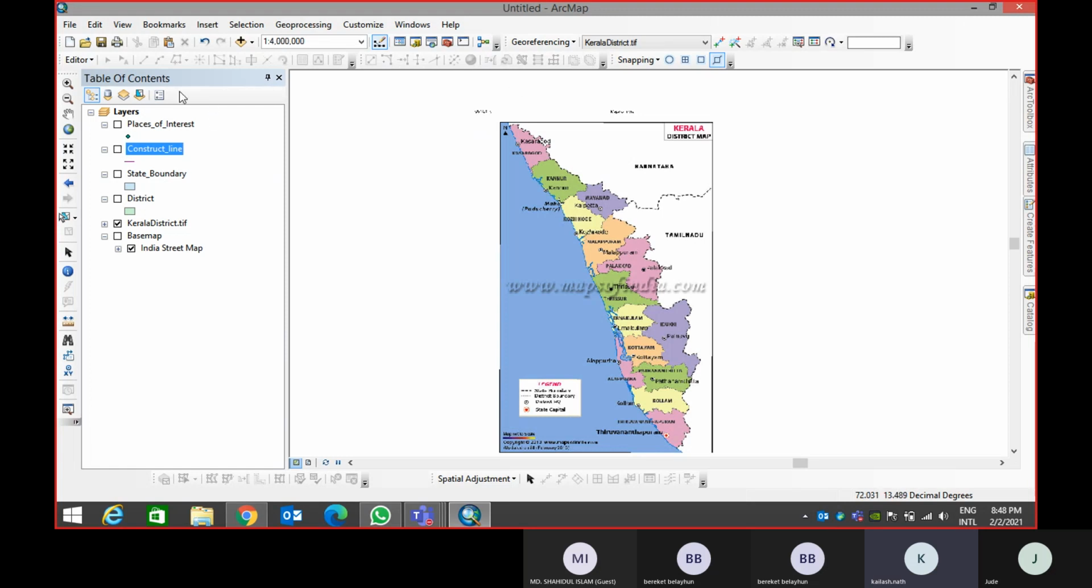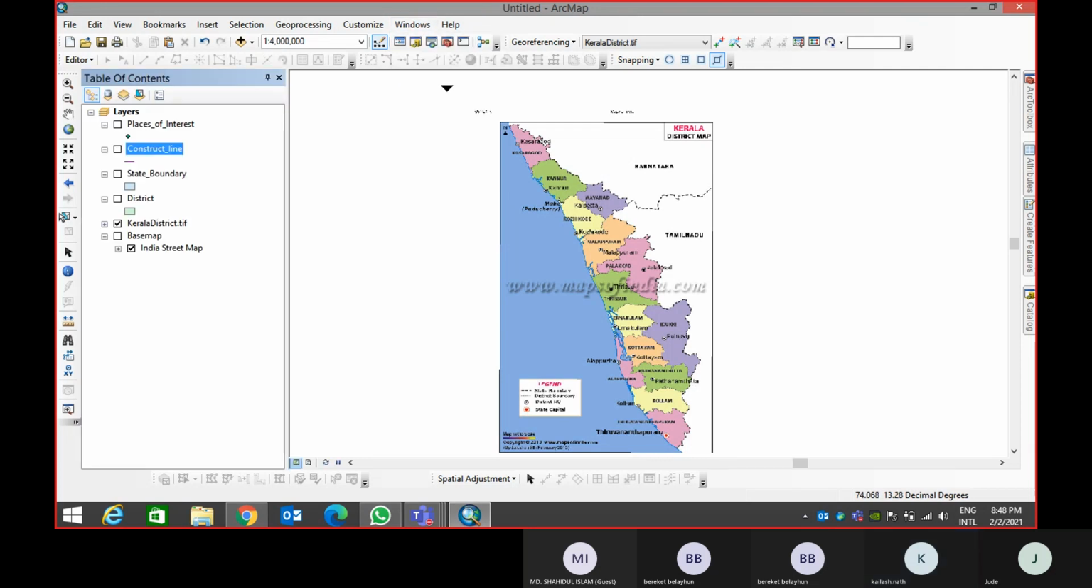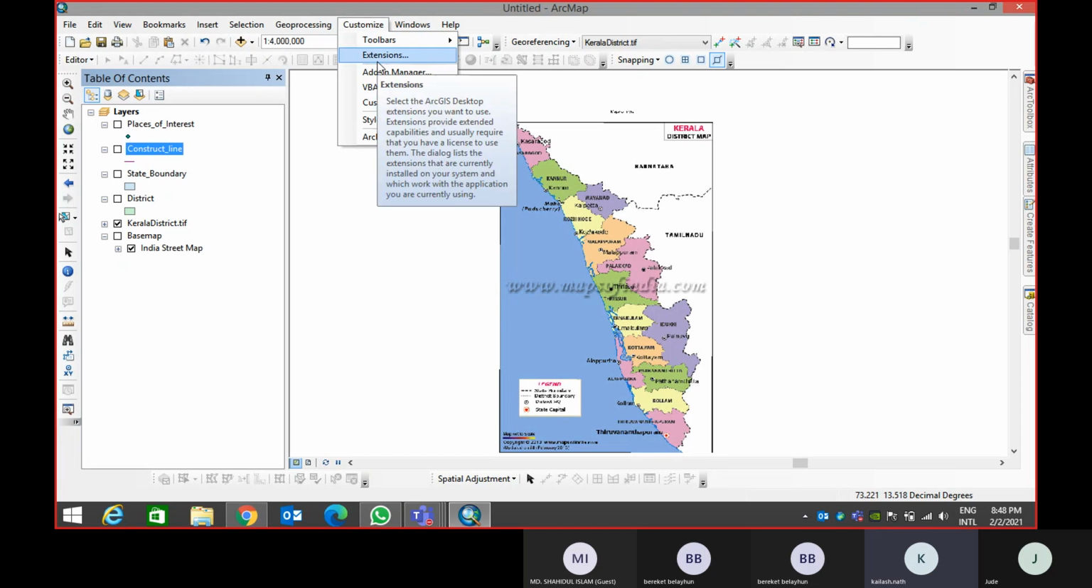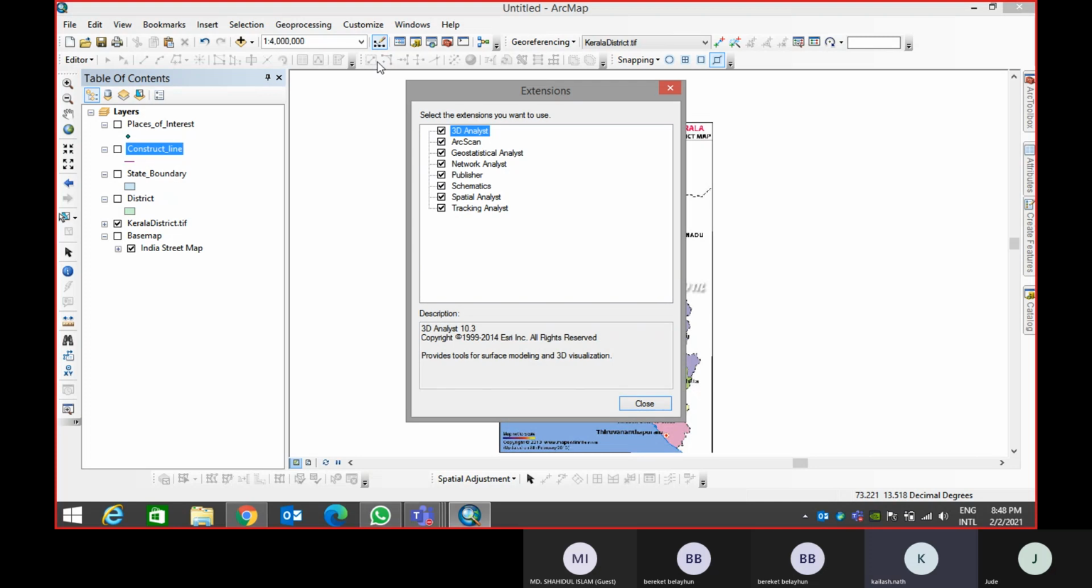In case your table of contents is closed, you can go to Windows and open up your table of contents. I would also like you to go to Customize, go to Extensions, and see if all these are enabled. These might not be required for you right now, but it's a good idea to keep them enabled so that you'll be able to use them when the need arises.